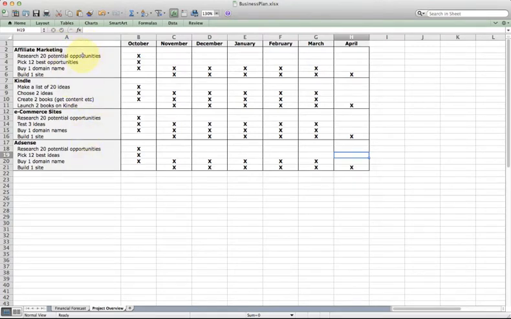Now, in each block here, we've got 4 different critical tasks. And it doesn't have to be 4, but this is just the way it worked out. So for these particular monetization methods, we've always got a research phase where we have to identify different opportunities. We've then got the next phase, which is actually choosing the best opportunities. So you might make a list of 20 potential affiliate marketing opportunities, then narrow it down to the 12 best opportunities. And then from there on out, it's 1 domain and 1 site per month.